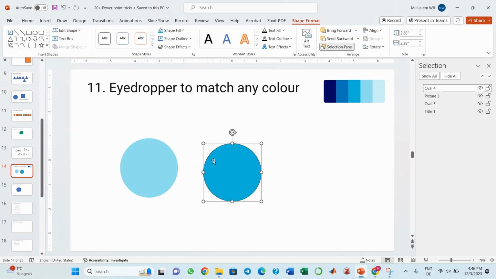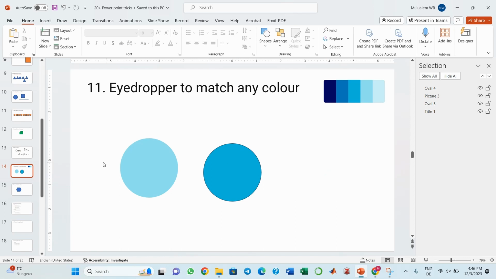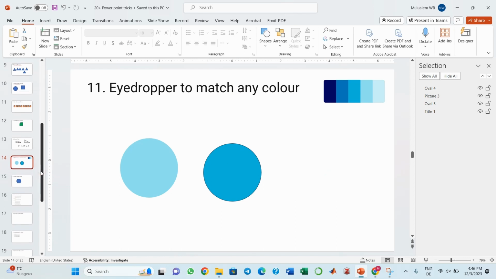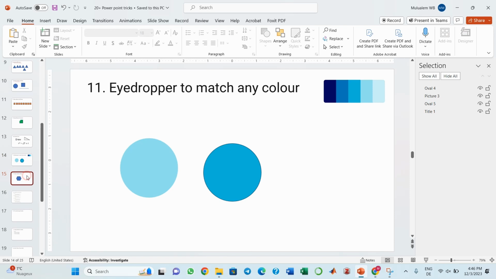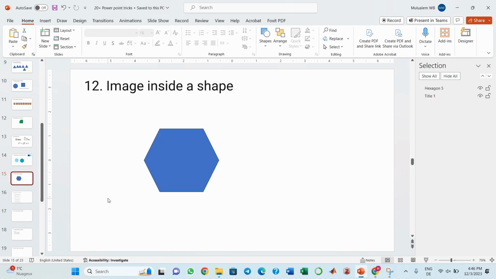So we can easily use this eyedropper to match the color that we are interested in, to match with some different colors. Okay, this is for coloring. Now let's move to the 12th trick. This one is just to put an image inside a shape.